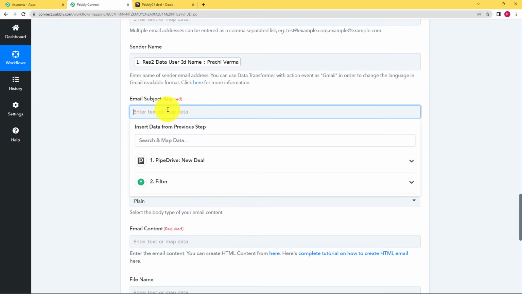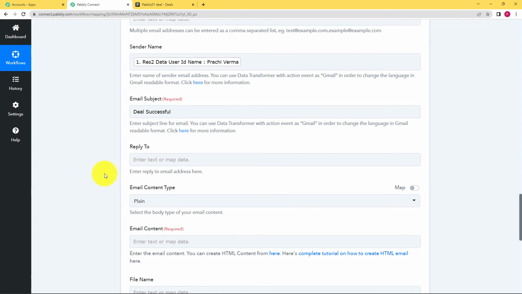Email subject, see now. Email subject is required, but it's not necessary that you have to map that data from the information you've received. If you want to send the same data to everybody, you can just write right now, no need to map over here. It will be static data, which means it is not going to change for different people. It's going to be the same. Like it's deal successful is the subject. Okay.